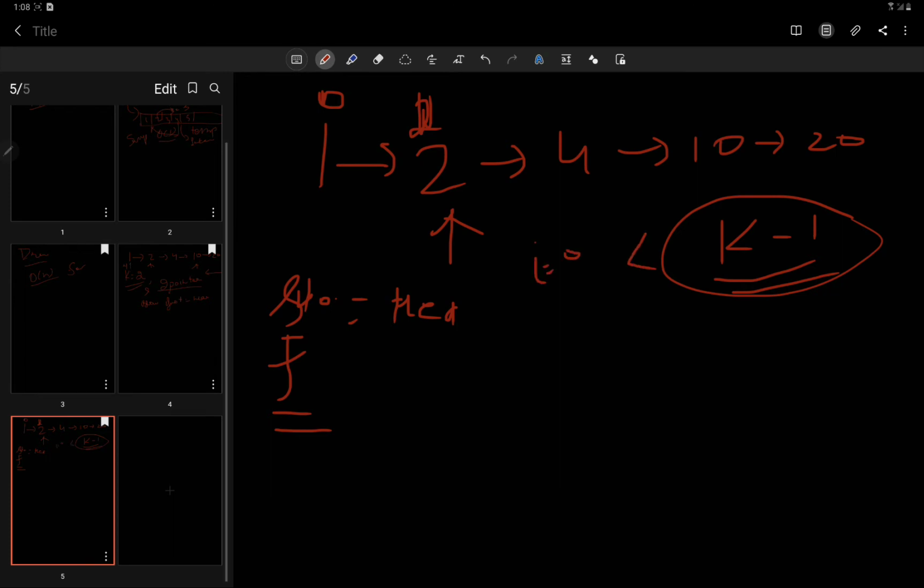If I am counting from 1, it will end at k, and if I am counting from 0, it'll end at k minus 1. Alright, I hope it's clear. So now fast pointer will be pointing at this. Now slow pointer is here only. Alright, now I will move them equally when I have reached this condition.